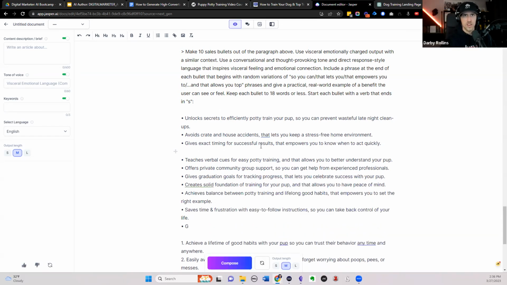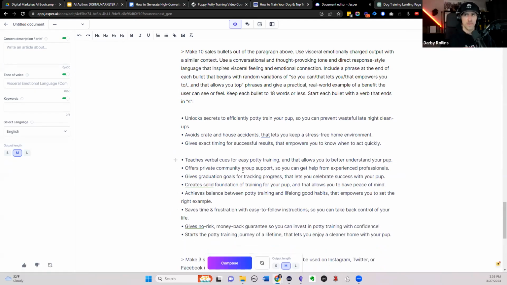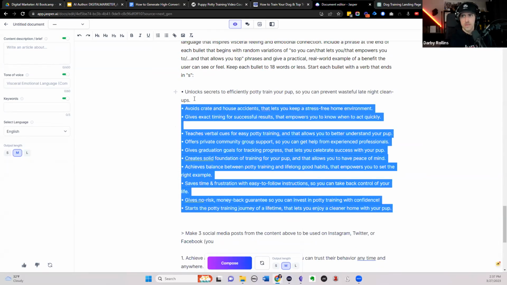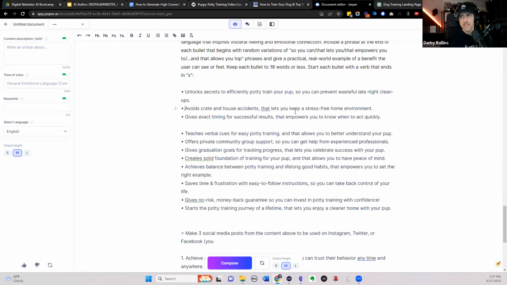And so this is where this recipe would come into play, especially for those shorter form opt-ins, but also just as you're writing out any sort of copy in your sales page. Unlocks the secret to effectively potty training your pup so you can prevent wasteful late night cleanups, right? It's not a bad bullet. It avoids crate and house training, lets you keep up a stress-free home environment.